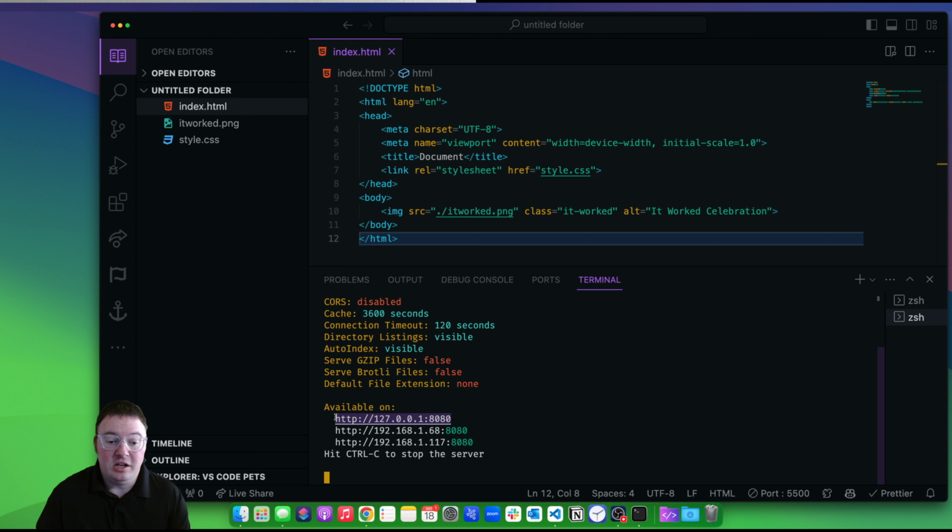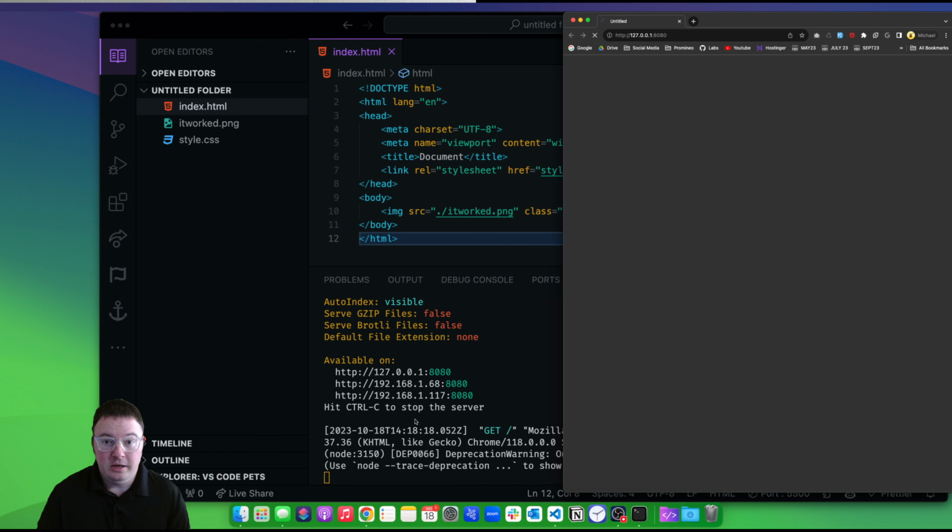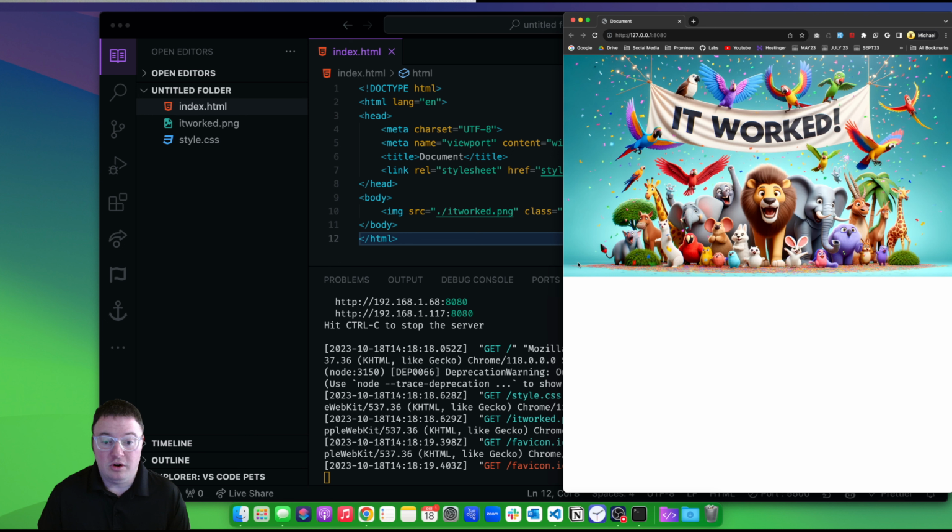This address is a local IP address with the port number that your fake server is running on. So if I use command and click, which is what it tells me is the shortcut here, then it will open my fake server and it'll show me the traffic over here. And my server is showing my data in the browser.